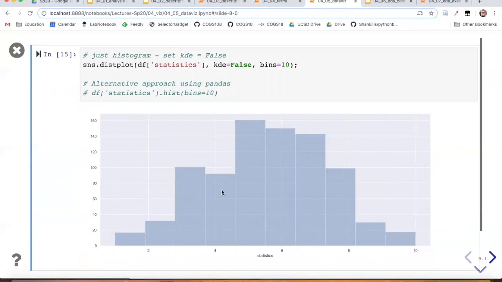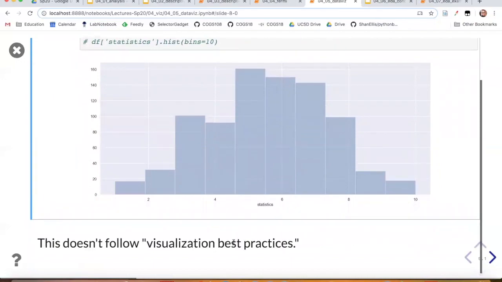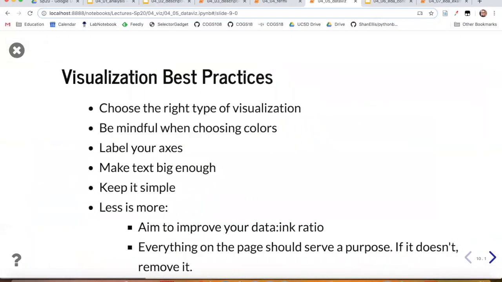So we can see the distribution that most people were a 5 or above, but there was a large subset of the class who felt they were a 1 through 4 in statistics. One thing to note here is that this plot does not follow visualization best practices.